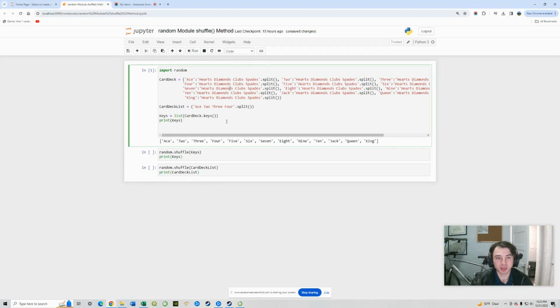So it's a couple of different methods of creating a list. You can just create a plain list, but if you want to create something more complex and create a dictionary, you can extract all the keys out of there and create a list from it.